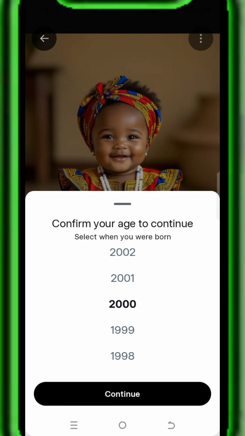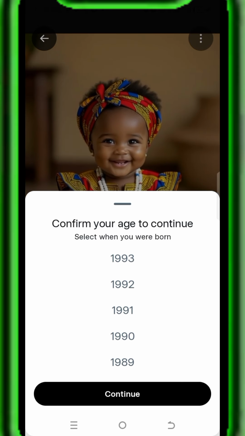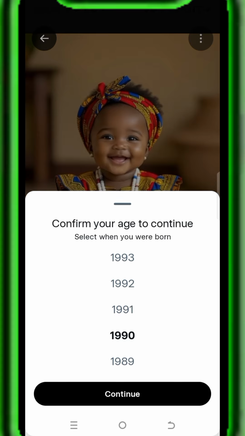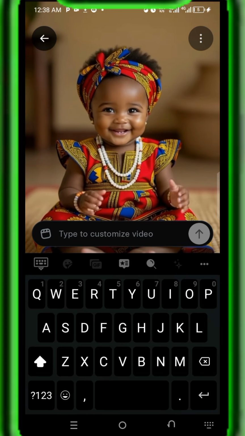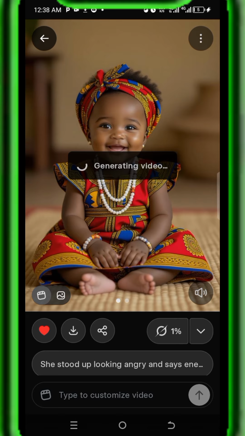You are asked to confirm your age. I'm just going to put 1990. So let me confirm my age and send. And my video is being generated for me successfully. I just put any age of my choice and send, and the video is being generated. We are at 1 to 100%.